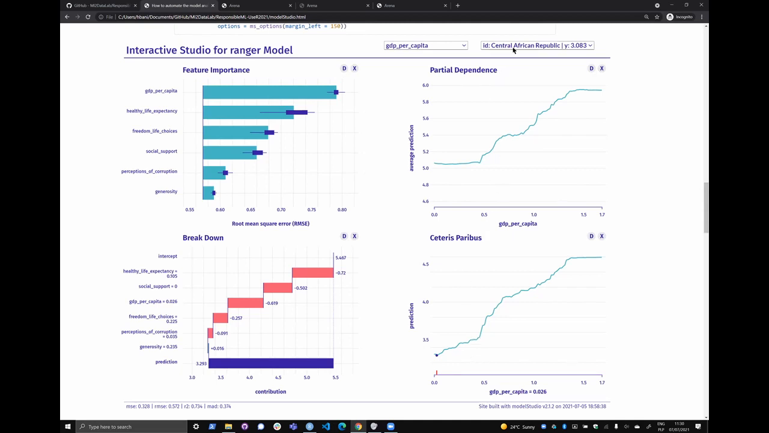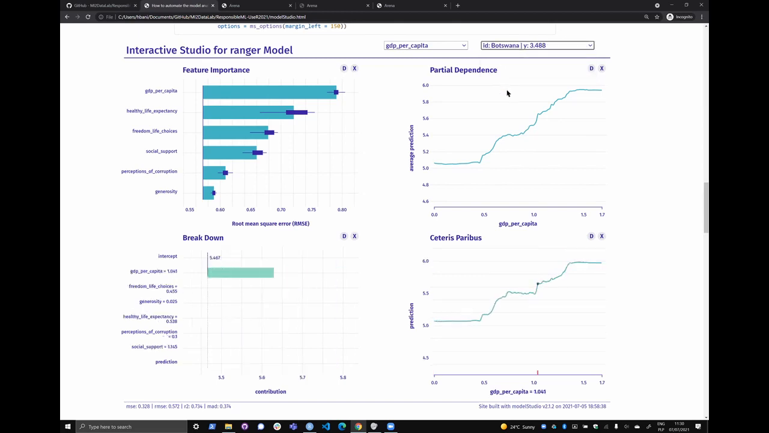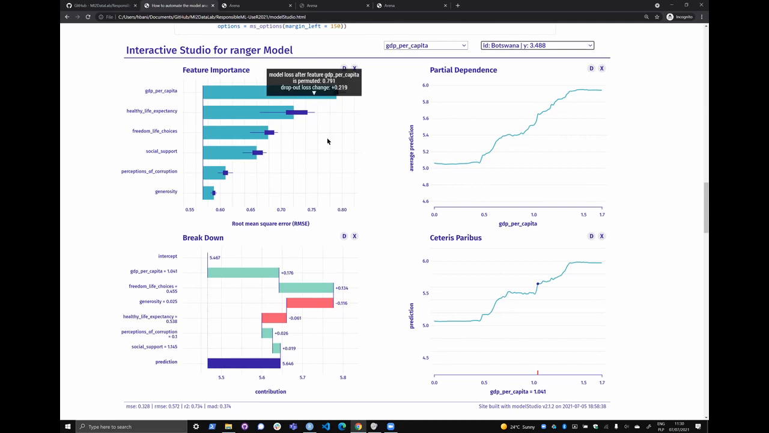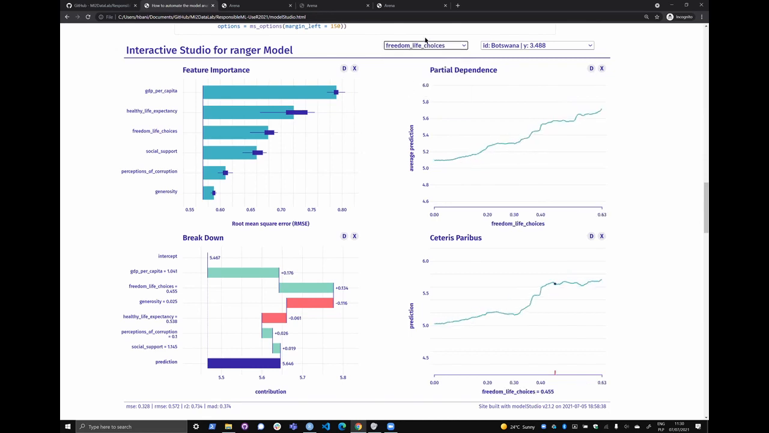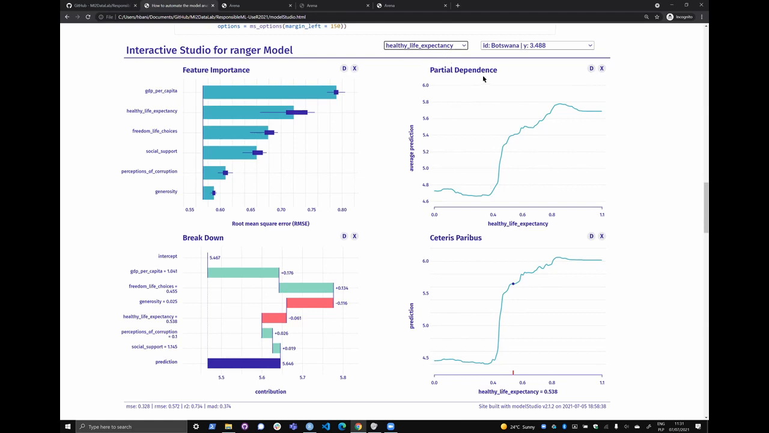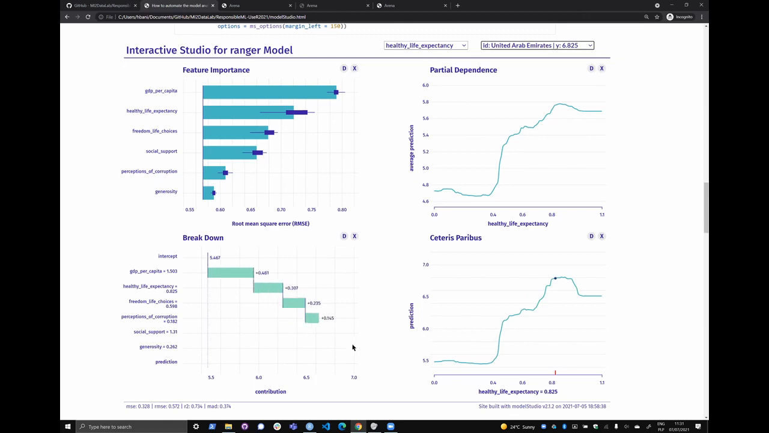By default, the modelStudio dashboard chooses some three observations that it will let you explore. And we can analyze the breakdown plot next to our feature importance plot, the feature importance plot next to our partial dependence. Maybe I would like to change the variable to analyze some other relationship. Okay, it's nothing interesting here. Oh, this plot looks more interesting. Right now, I'm analyzing the health life expectancy dependence on the average prediction of the model. Here is the PDP plot, but we also have the what-if analysis for a given instance. We see that the PDP plot is quite consistent with the what-if analysis for this plot, which is great. Of course, at any given time, we can also look for another variable, another observation that we can analyze.